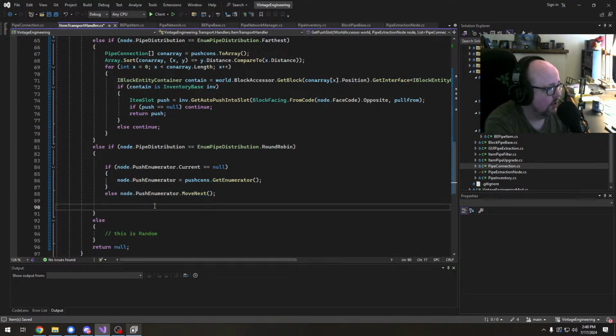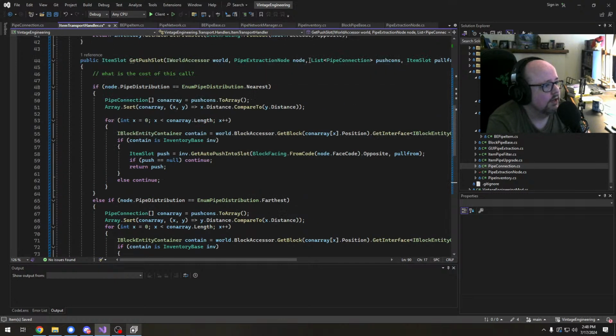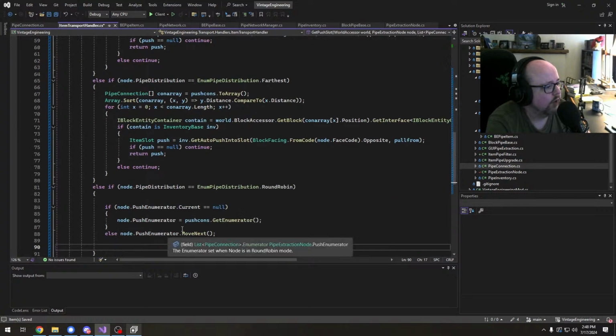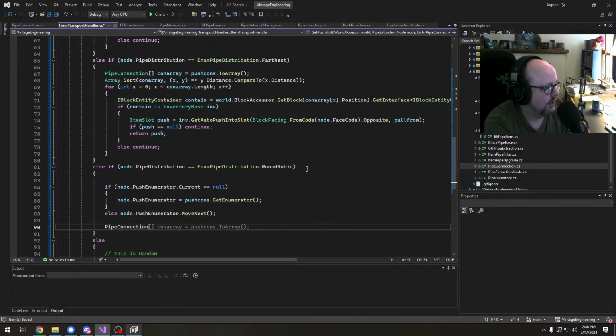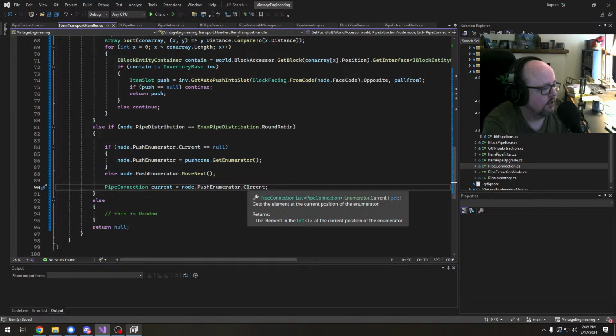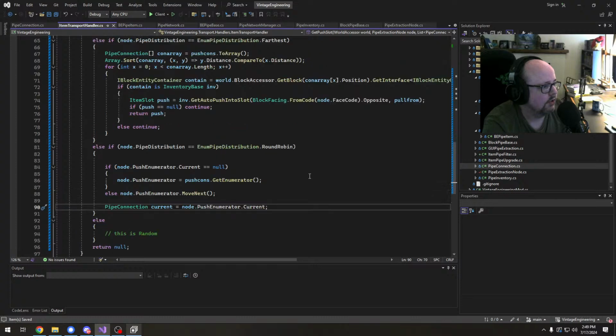So now, the pipe connection, right? The enumerator's current here should give us that pipe connection. So pipe connection current equals node.pushEnumerator.current, just so my brain can see it. Gets the element at current position. So that is a connection.